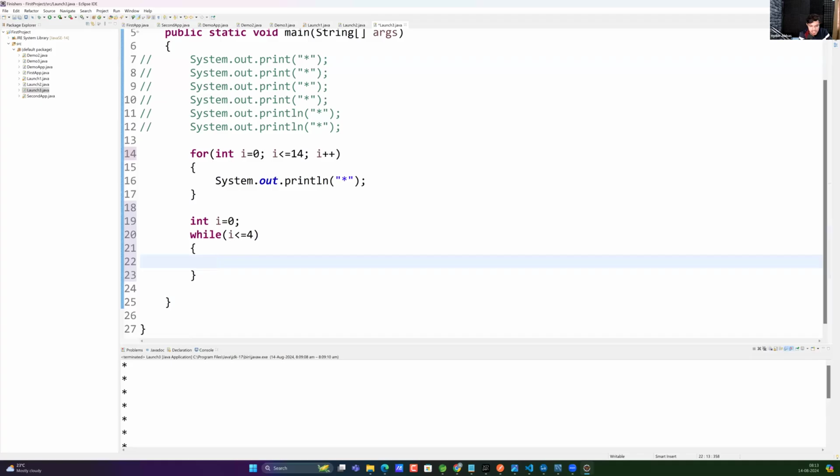We can do for loop like this, right? No, Osama, you cannot write. The syntax is same. That's the syntax of for loop. You cannot change it. I will say System.out.println, and here I will say star. After printing the star, I will say i++. Great.